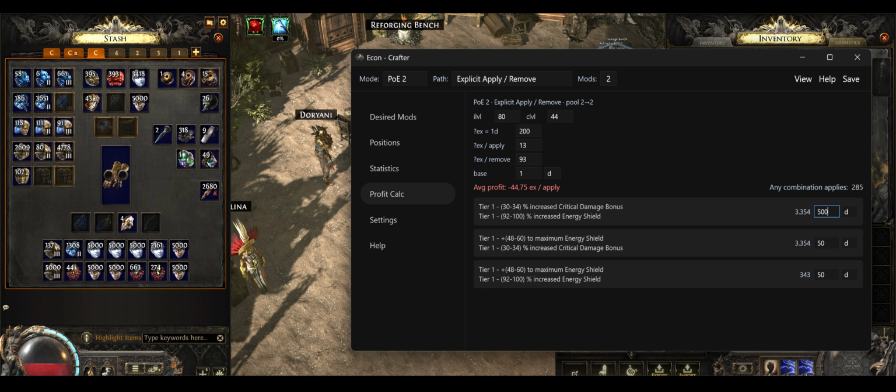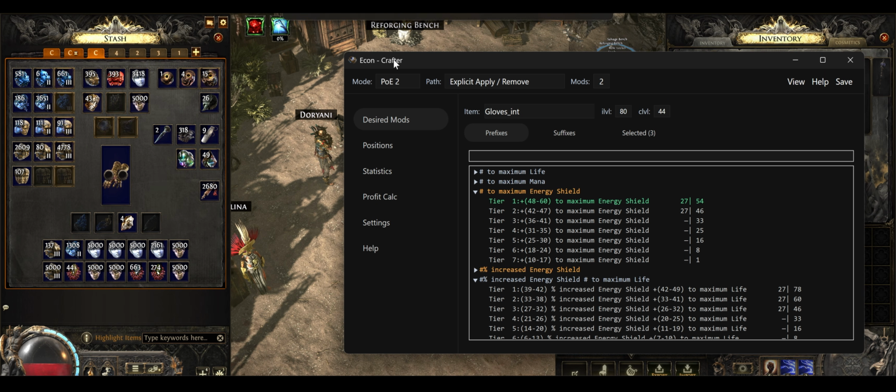So that is everything about just the update. Now let's get into how to use this tool again in its entirety if you haven't seen the last video. It is very, very simple. You first select, after you start up this program, what game you're playing. Then you select what path you're doing, either explicit apply or remove or explicit spam. Apply and remove is anything where you have one currency where you add modifiers and another to remove modifiers. Explicit spam is when you have a singular currency that you're just rerolling with.